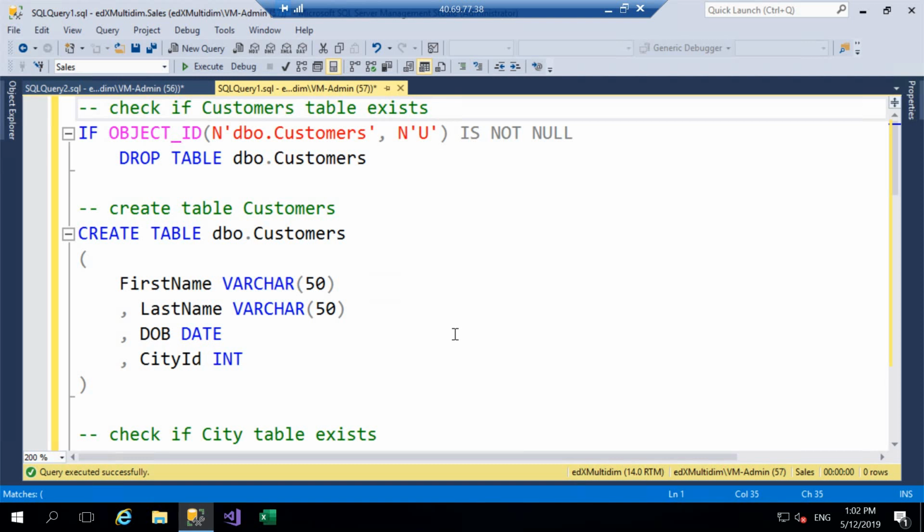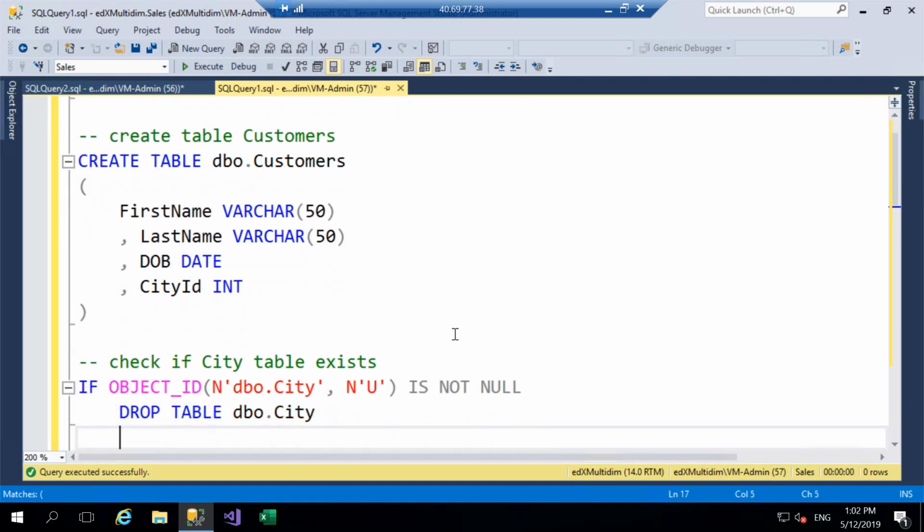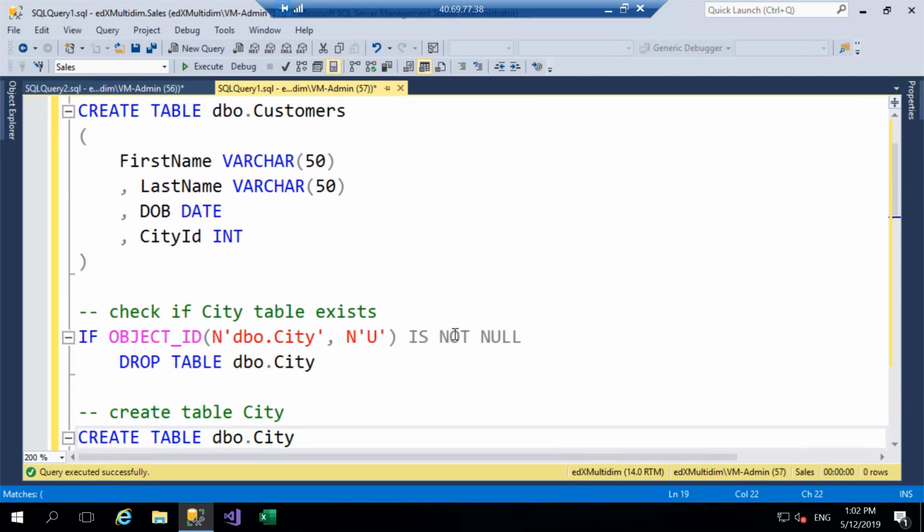I've jumped over to SQL Server Management Studio and I've got a basic create table statement here. Initially I'm just checking if the table already exists. If it is, we're going to drop the table. And then we're going to create a customers table with just first name, last name, date of birth and CityId in the table. We're not creating any primary or foreign key constraints in these tables.